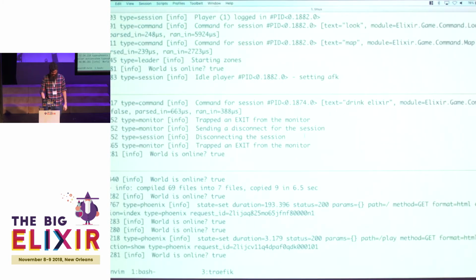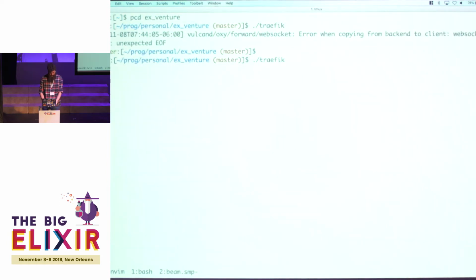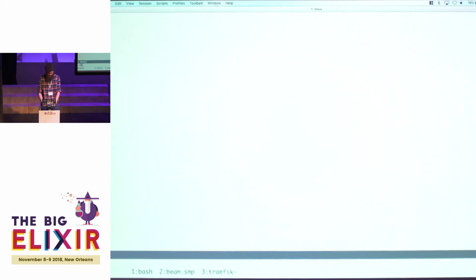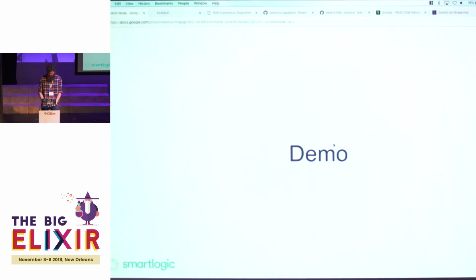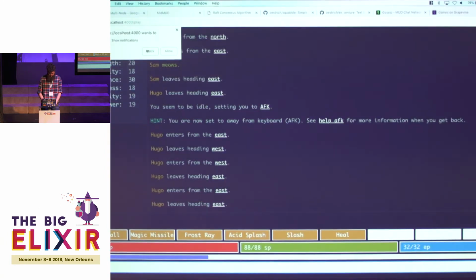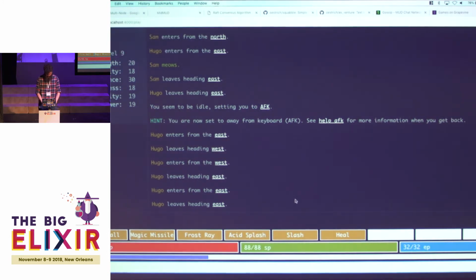So here are my 3 nodes, right? I have the top one, so this is World 1 up here, World 2, World 3. This is using Traefik, so we're just load balancing across all the 3 nodes. Right, so that's what we were poking around before up here. Someone was apparently trying to do something that would send me a notification.